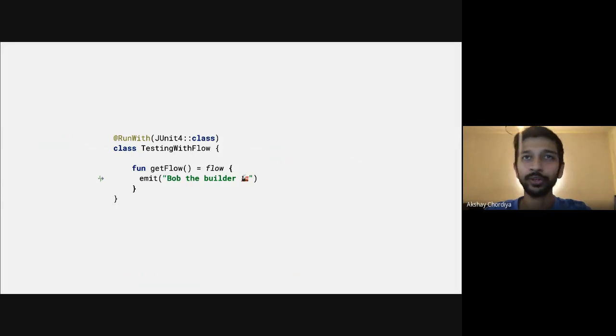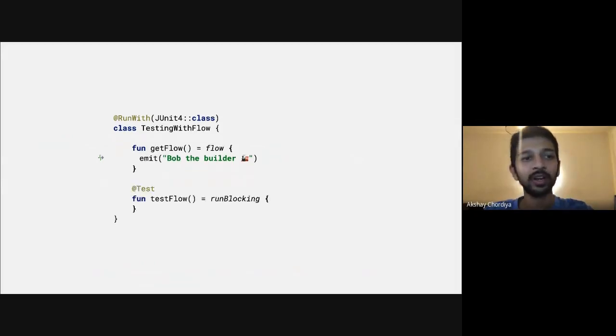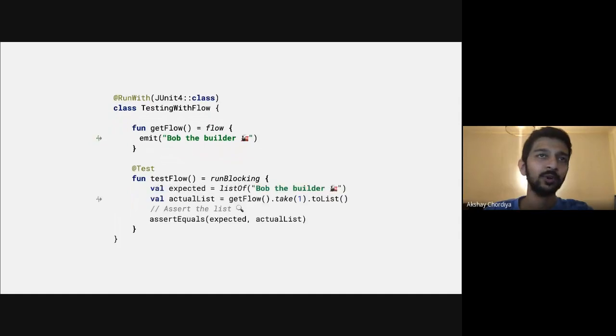So testing Flow or coroutine is pretty easy. Let's take a simple flow of string and write the test function and use the run blocking coroutine scope because we want our test to wait till the coroutine is completed. So like I said, Flow is similar to a list or a collection. So you can use take operator to pick the first value from the stream, and then convert the flow to list, so you can easily assert it.